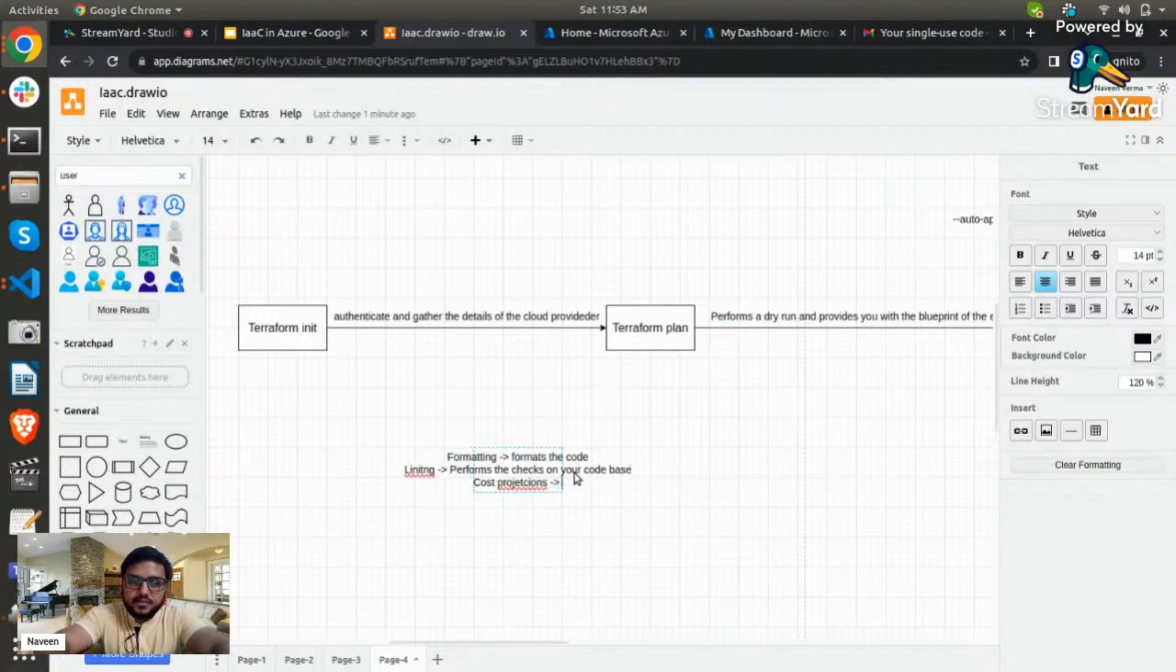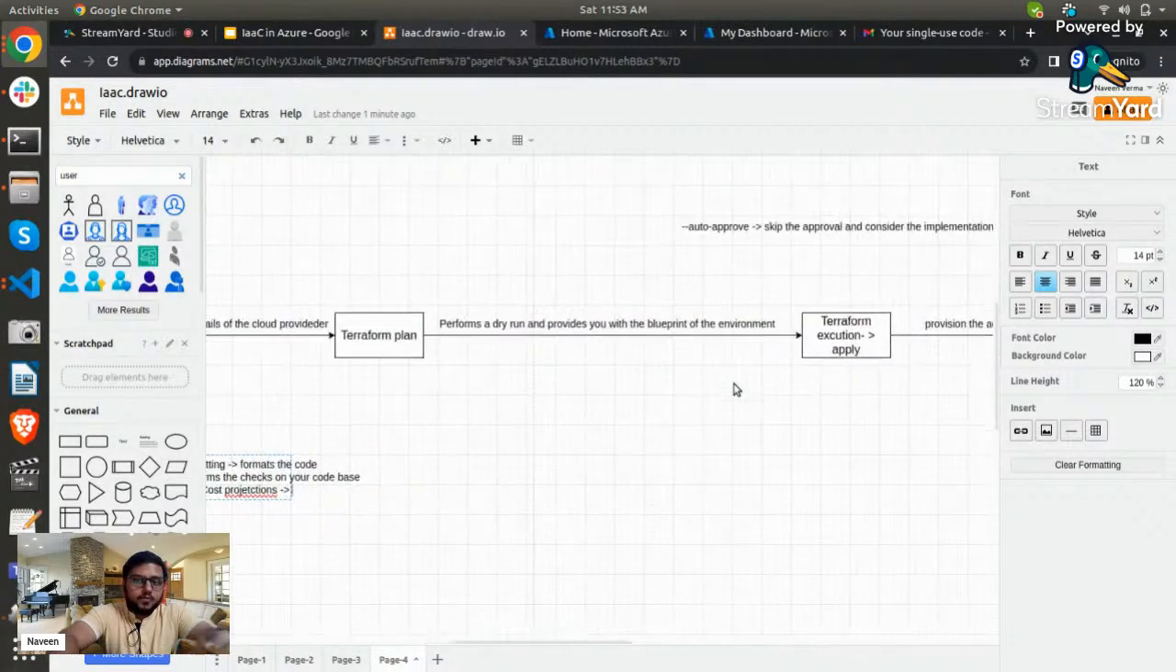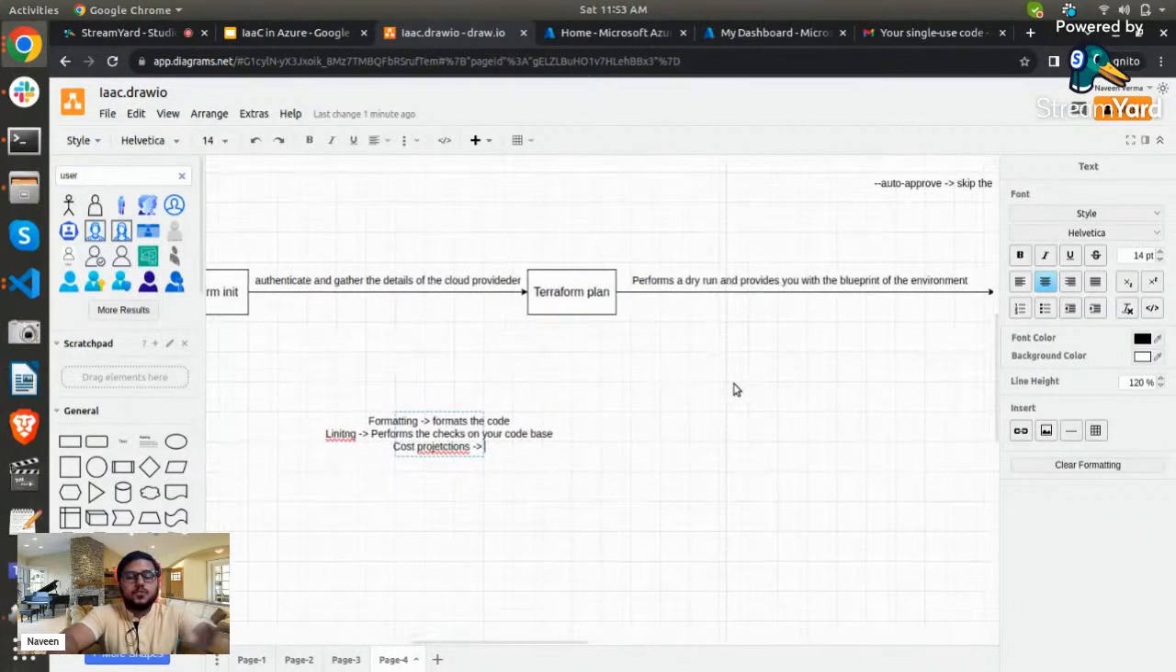And now finally we have the cost projections. In cost projection, this is a very handy tool that you leverage with Terraform. What this cost projection tool will do is provide you a detailed breakdown of your entire cost that you will be incurring in Azure when you are provisioning that particular resource. So before actually provisioning the resource, you will get detailed insights, a detailed report of how your infrastructure would be affecting your cost expenditures.